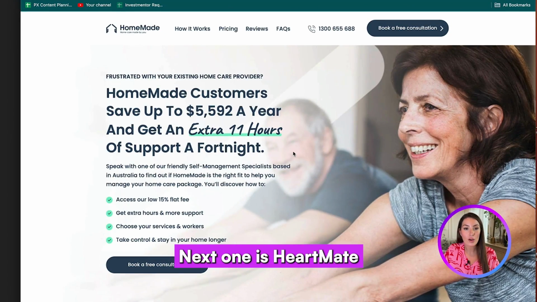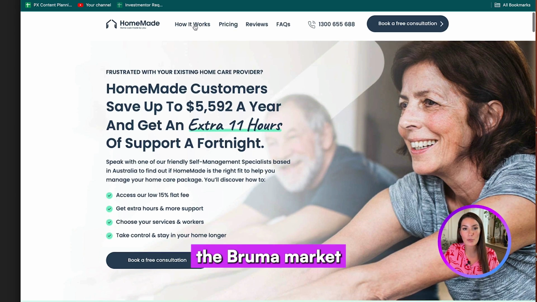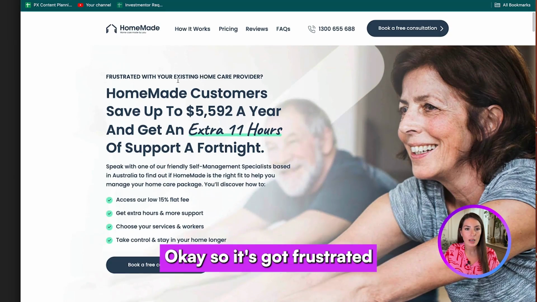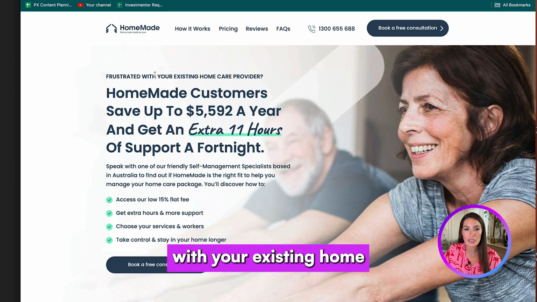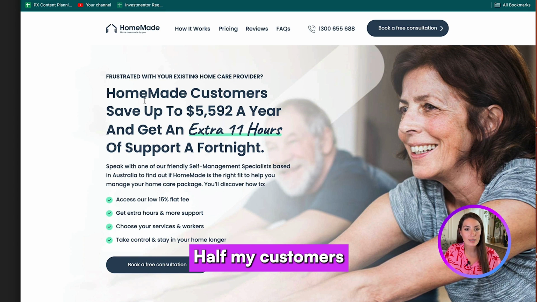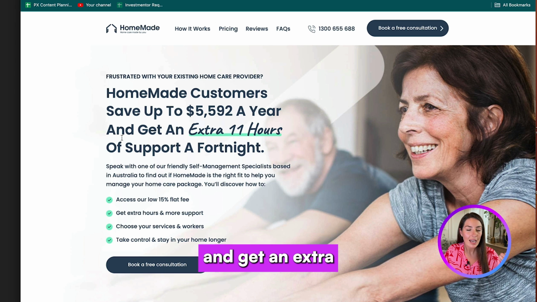Next one is Homemade, a client that we have. You can see here, we use the navigation for this. It's in the Boomer market. You click how does it work, and it anchor texts down. Okay. So it's got frustrated with your existing home care provider. We know that's the bullseye of the market. Homemade customers save up to $5,592,000 a year and get an extra 11 hours of support a fortnight.